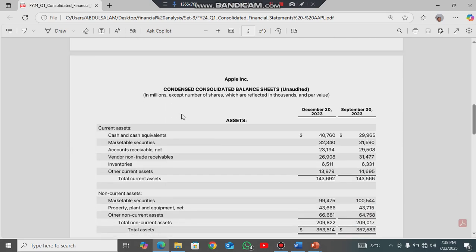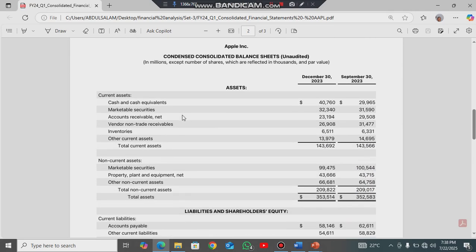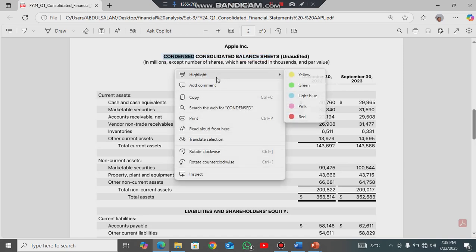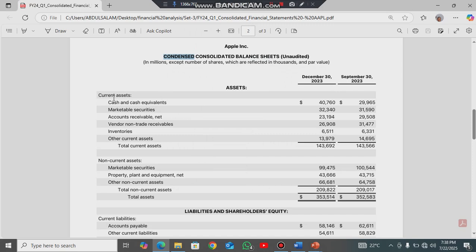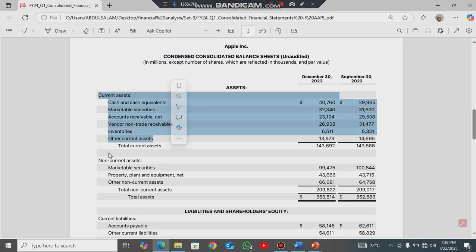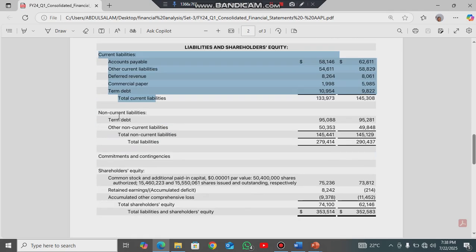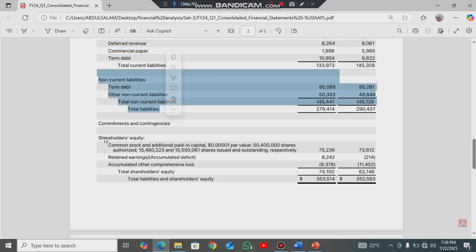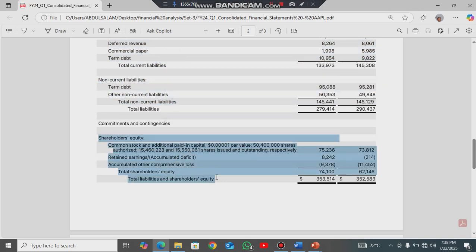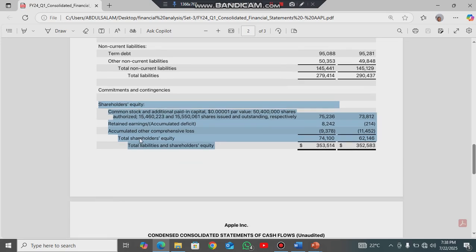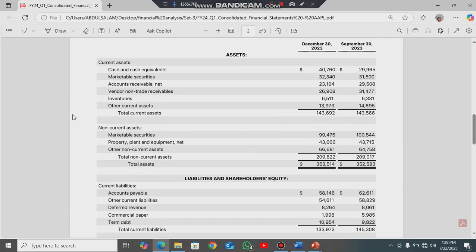We are going to be looking at the statement of financial position next, which is also known as the balance sheet. You should know that this is a condensed financial statement that we are working with right now, and this financial statement comprises the current assets. Then we also have the non-current assets here. Likewise, we have the current liabilities, and we also have the non-current liabilities here. Then the last value which we are going to be using is the shareholders' equity, which comprises the last component in our statement of financial position.